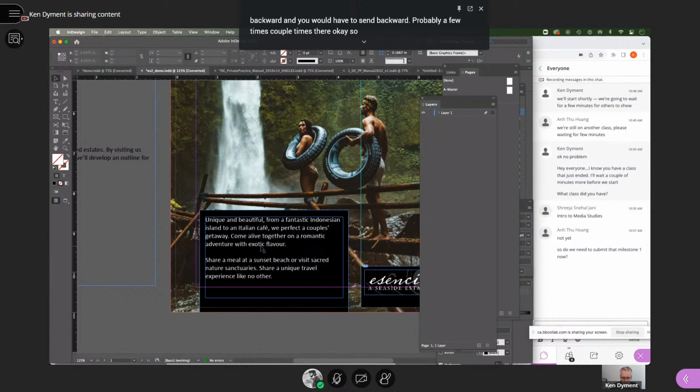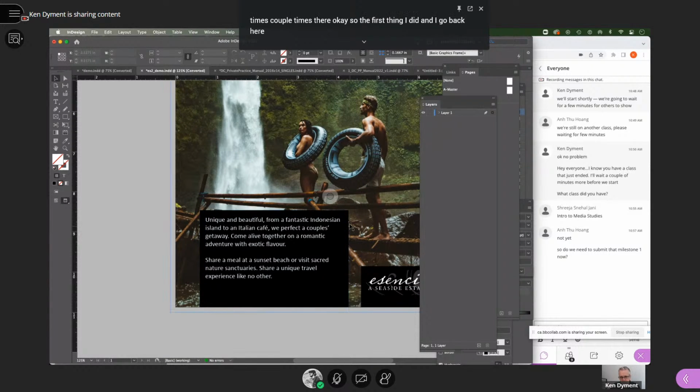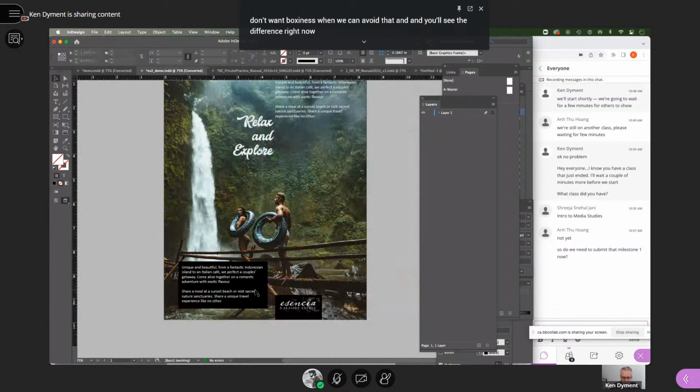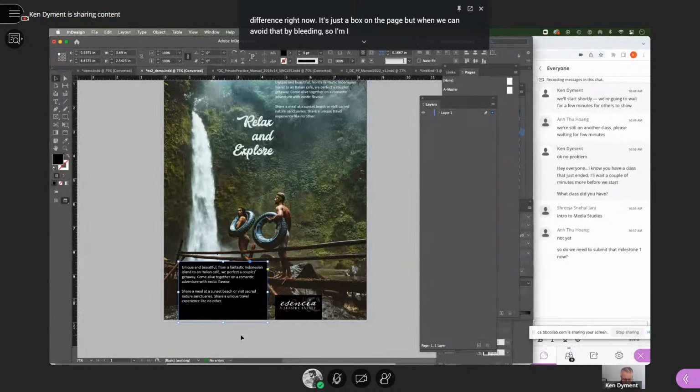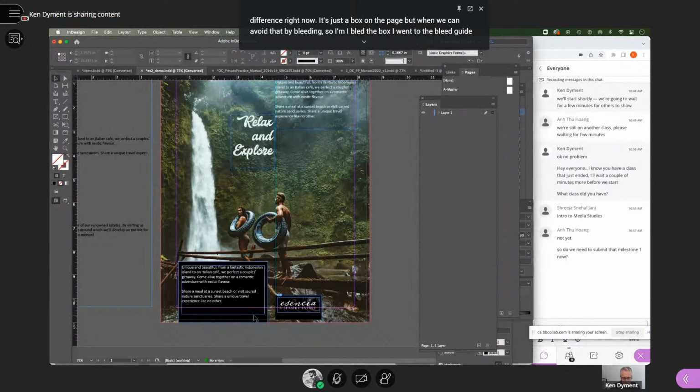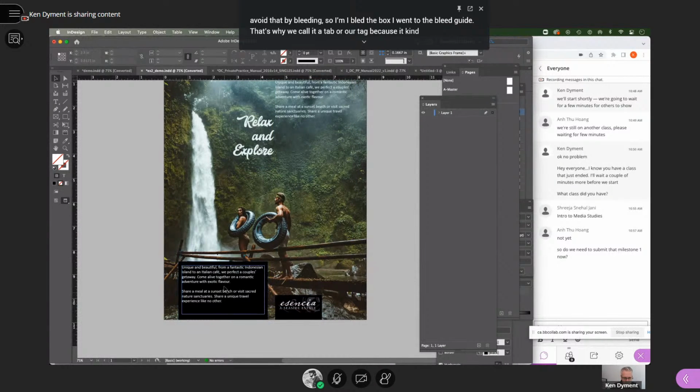Okay, so the first thing I did, I'm going to go back here. I made this tab, and I didn't just box it on the page like that. I don't want boxiness when we can avoid that, and you'll see the difference. Right now it's just a box on the page. But we can avoid that by bleeding, so I bled the box, I went to the bleed guide. That's why we call it a tab or a tag, because it kind of comes in from the edge. Now, yeah, it's still a box, and there's still a boxy feel to it, but it's not just a box kind of floating in the image space.